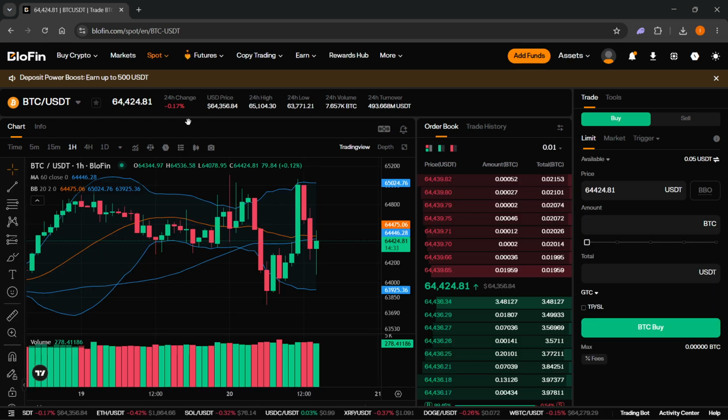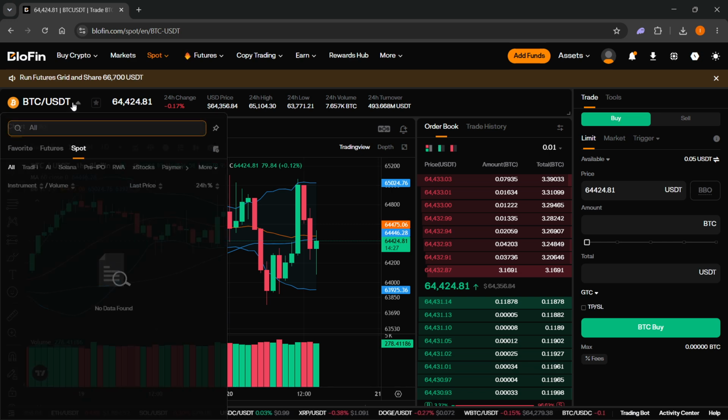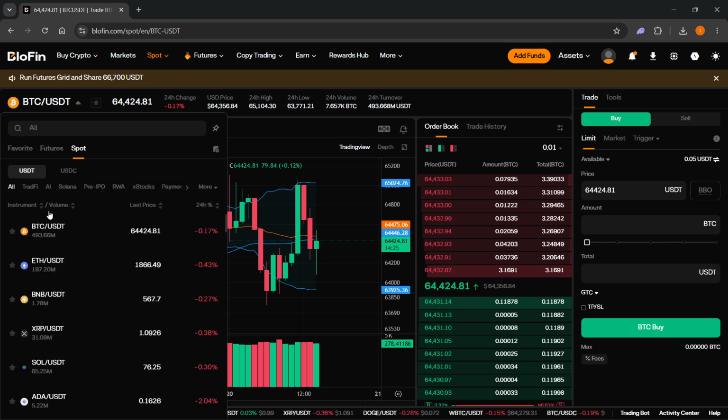Here, the first thing you want to do, of course, you have to deposit some funds, so you can just do that. I do have separate videos on how to do that, and then here you can select what you want to trade. I'm going to go with Solana USDT over here, just for an example.